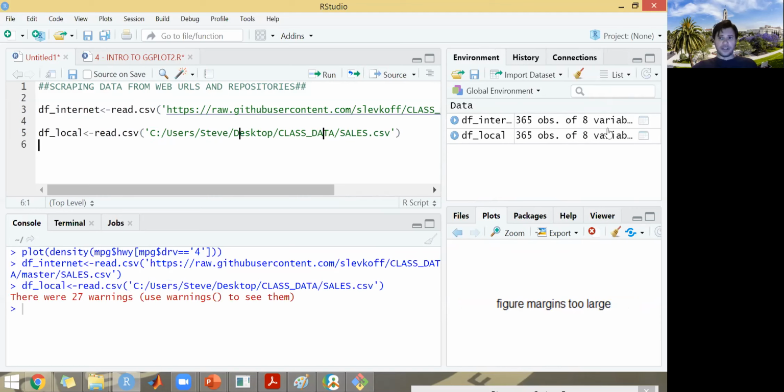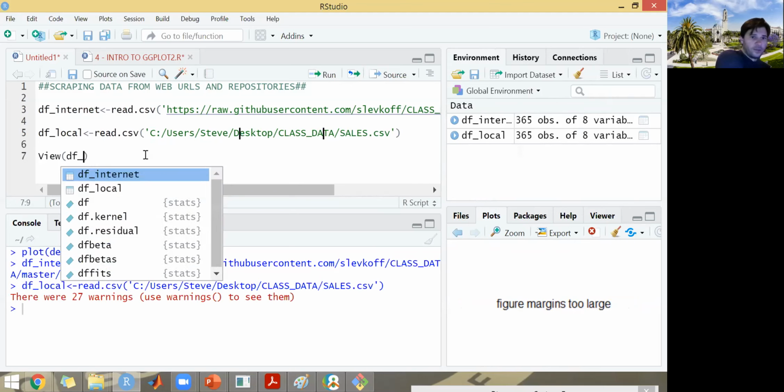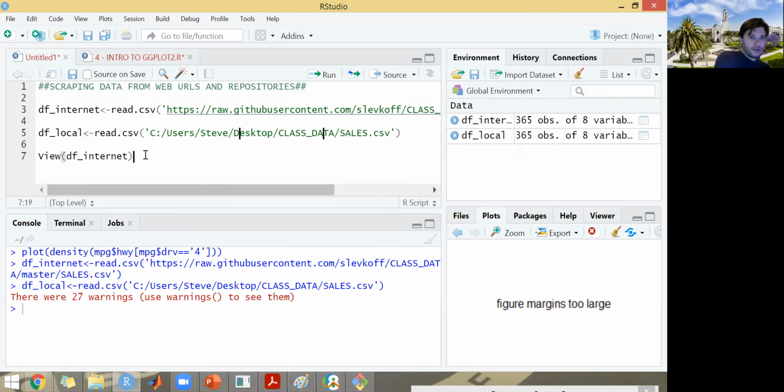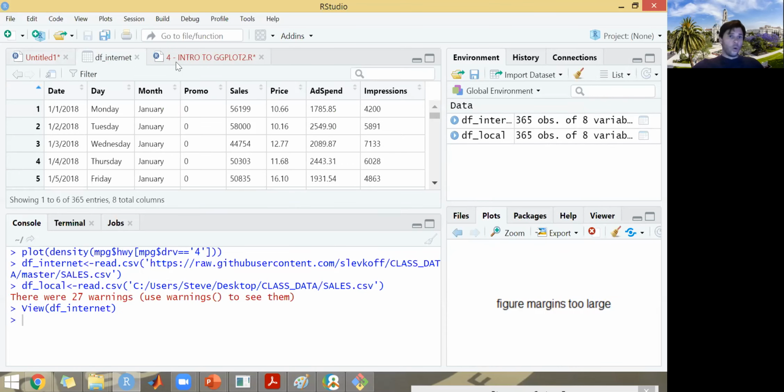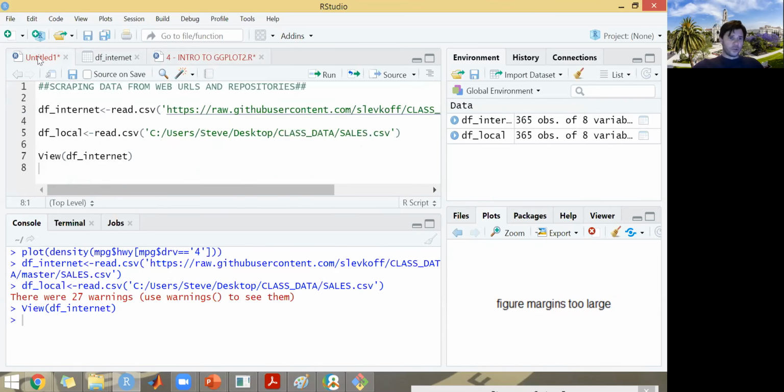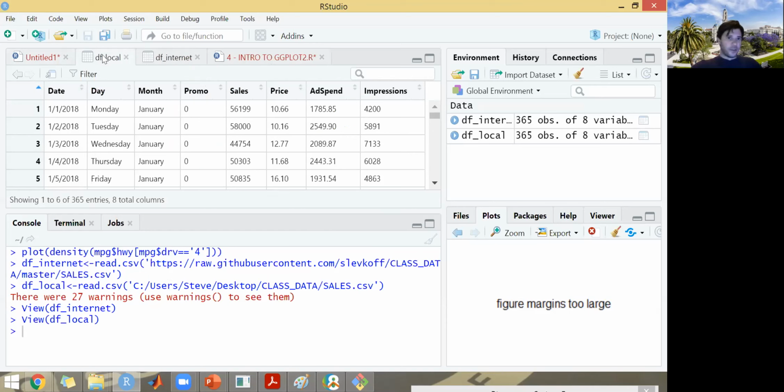And you can see here, we've pulled in the data from the source locally. In fact, if we want to view both of them, we can view the internet source, or we can view the local source. And notice whether it's the local source or the internet source, it's the same data. We pulled the same file. The difference was really the mechanics. One was pulling it directly from the internet source, one was pulling it directly from my computer.